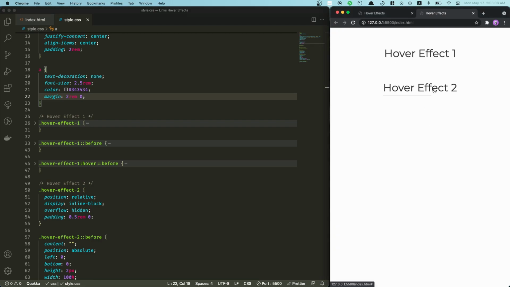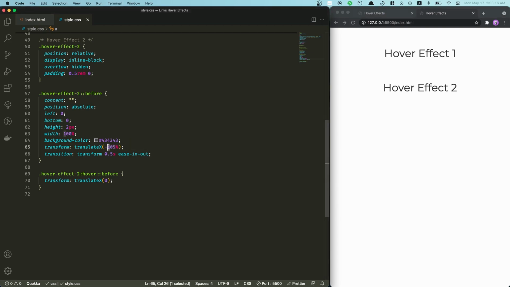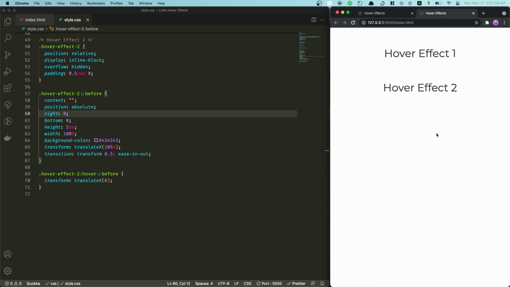Okay, so then this one, as I said earlier, is gonna go from the opposite direction, from the right side to the left side. So that's basically very simple. All you have to do is to change this to be a positive 105%, and then change this one to right. There we go. So now if I hover on that, you can see this is how it is going to look like. Alright, so we just created the hover effect number 1 and the hover effect number 2.